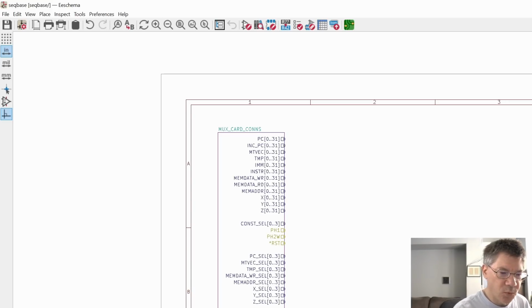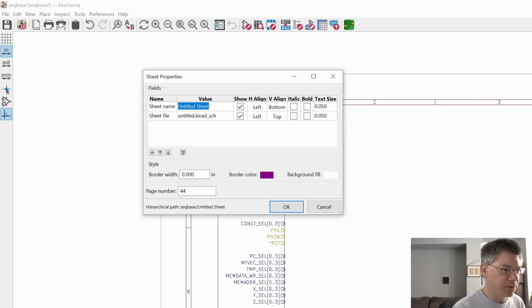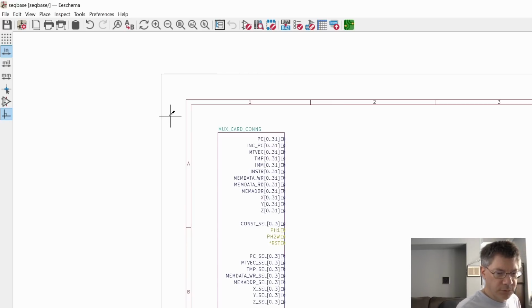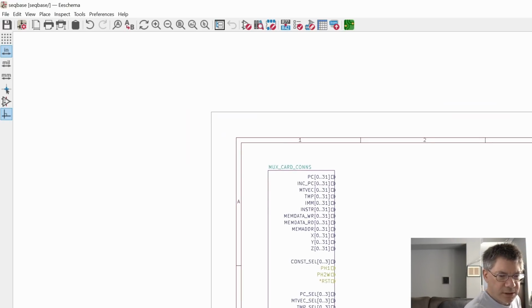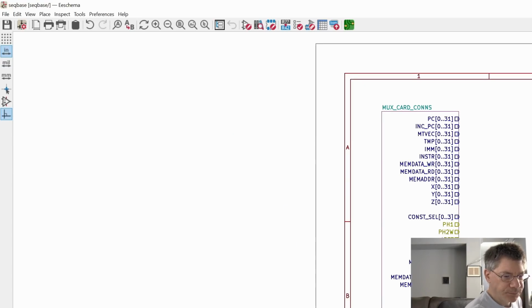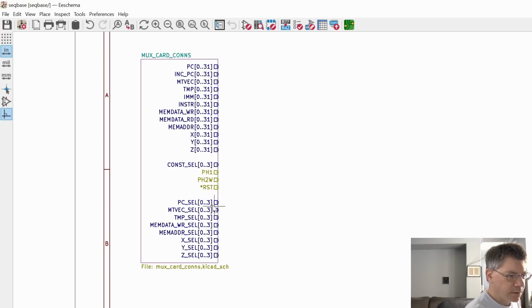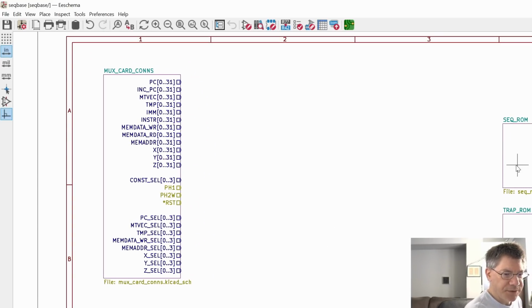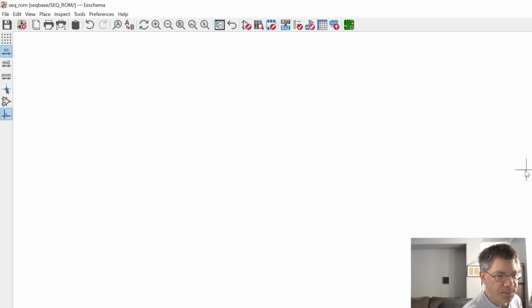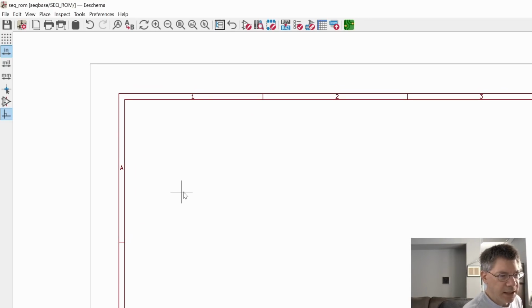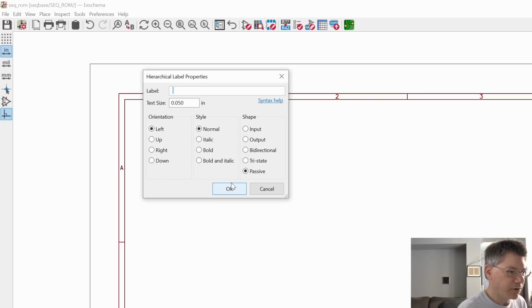Okay, so we also want one for the trap ROM. So let's put that down. Trap ROM. Okay, great. So, for the sequencer ROM, let's start with X, Y, and Z. Now I know that the sequencer ROM and the trap ROM are going to be outputting an X select, a Y select, and a Z select. So let's just go into the sequencer ROM and put that in there just as a hierarchical signal.